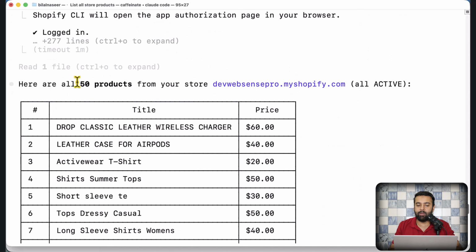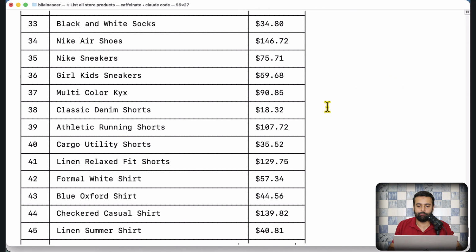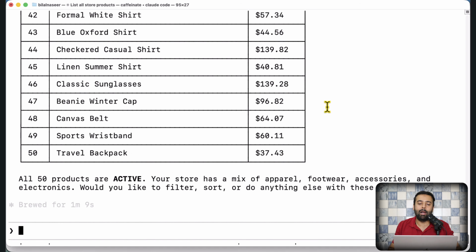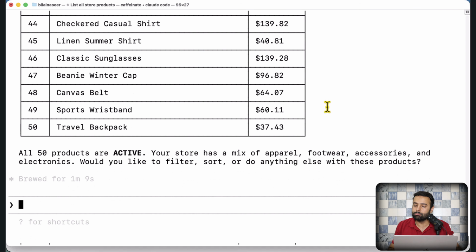And here you can see that it's listing all of the products currently in my store. Here are all 50 products. So I have 50 products on my development store and it's listing all of the active products showing up here, right? So it's that easy. Now you can simply chat with the Shopify store data, ask it to tell you about theme customization options, ask it based on your orders or based on your customers which product is selling more, and you can basically do anything with Claude Code. It's super awesome and now it's natively working with Shopify CLI connector app. So it has all of the data.